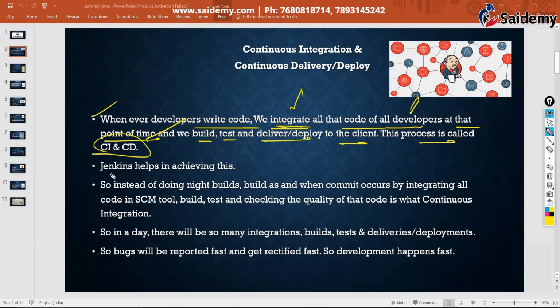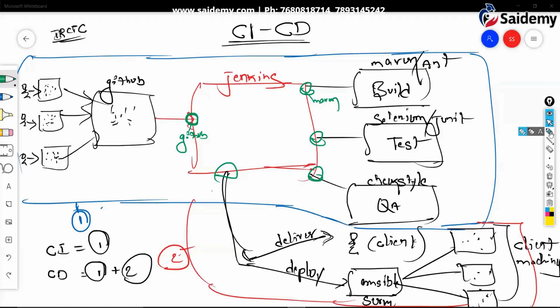Got it? So Jenkins helps in achieving this. Jenkins is acting like a central hub. So instead of doing night builds, right? Earlier we used to do night builds. Earlier, the whole day developers used to write the code, and during nights we used to build. Again, the next day, the whole day developers used to write code. That's what we call night builds. But that is not the case nowadays.